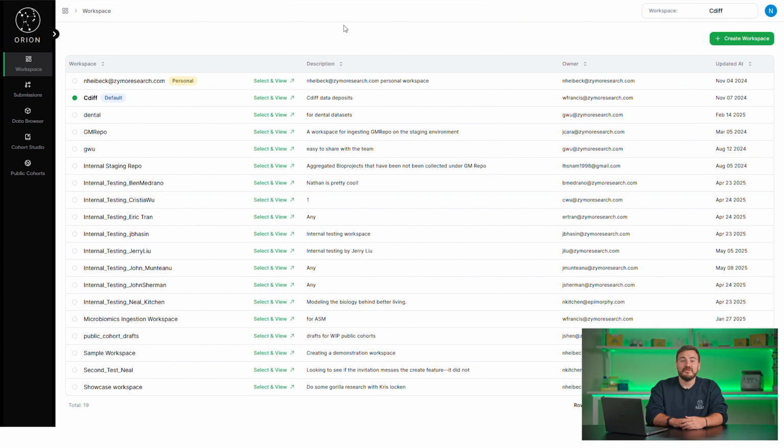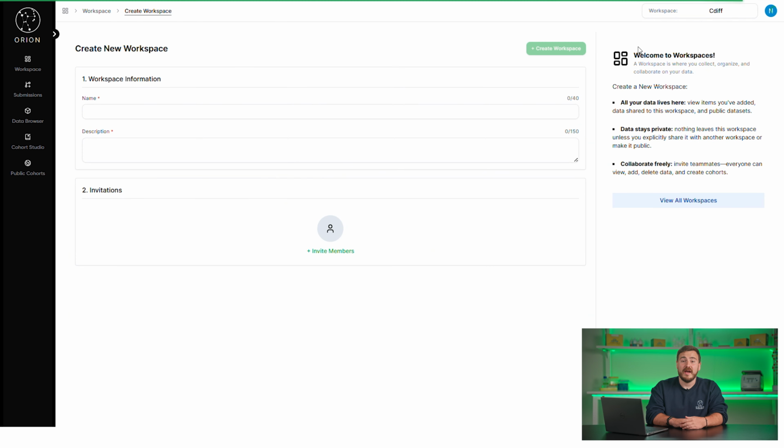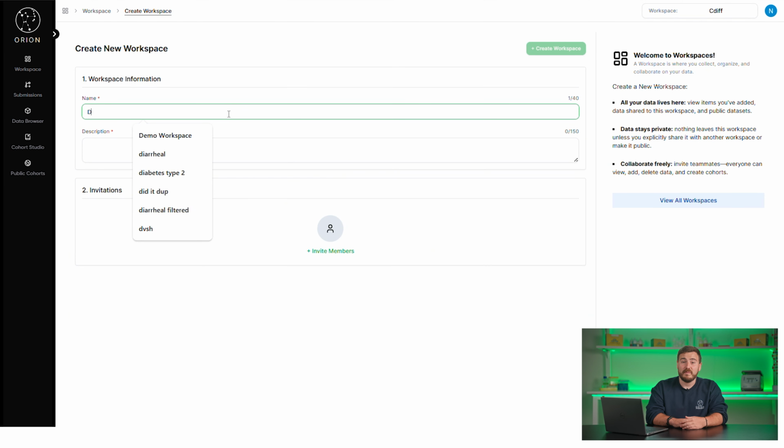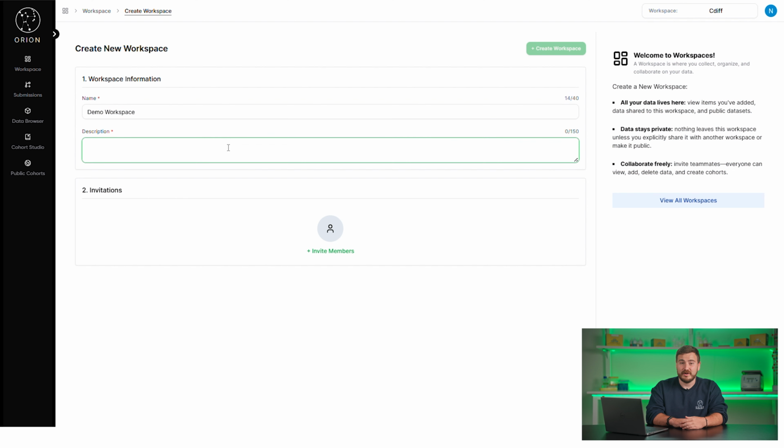So the first page you will see when you log into Orion is the Workspaces tab. What are workspaces? Workspaces are areas where you can organize your research projects and the collaborators on those projects. As you can see here, I have a ton of different workspaces with a ton of different people. Let's go ahead and create a new workspace here as an example. So we'll create a workspace. Great. Let's name this workspace Demo Workspace and give it a short description.